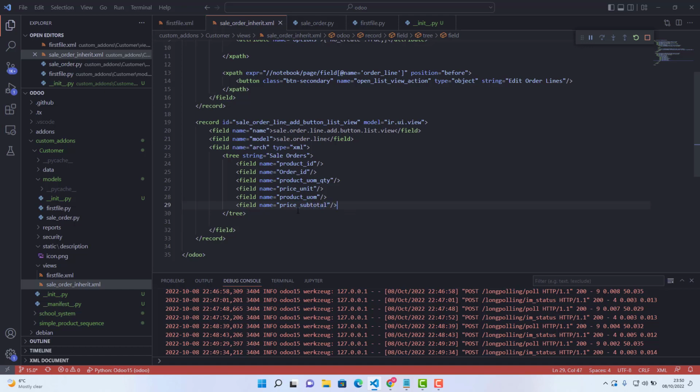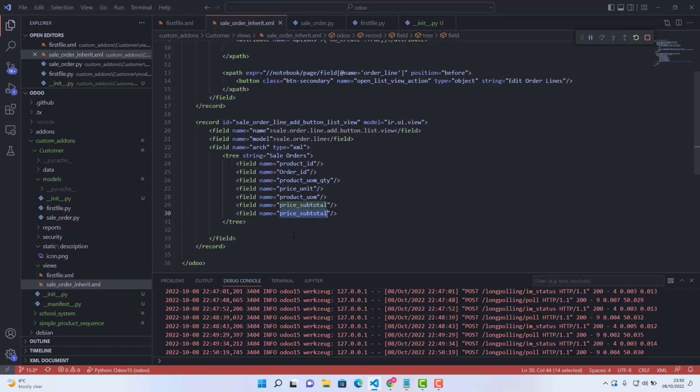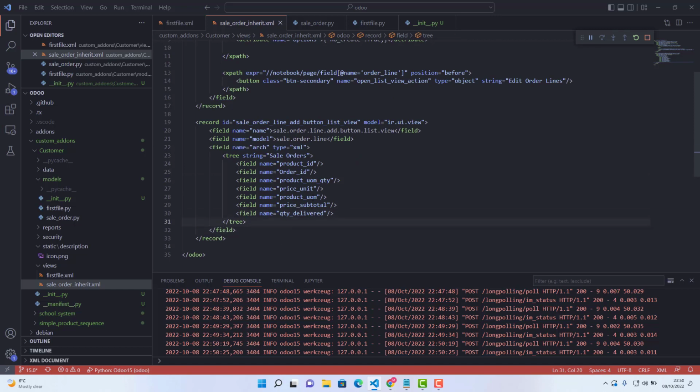But please remember, you can add as many fields as you like. It's totally up to you. But this is just for practice. Okay, let's add one more. We say qty_delivered. That is also a field in sale order line. As I said, this is just for making your concept clear and resolving this solution. So this is the tree view we have defined.